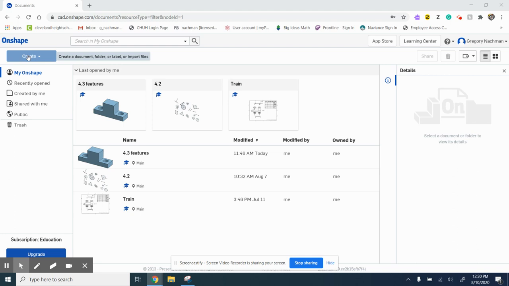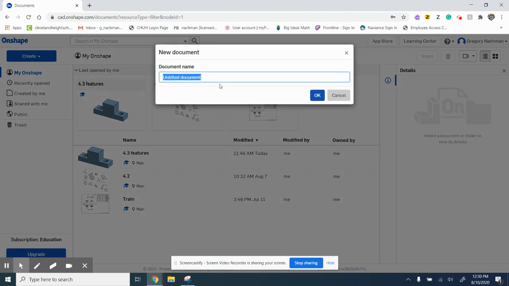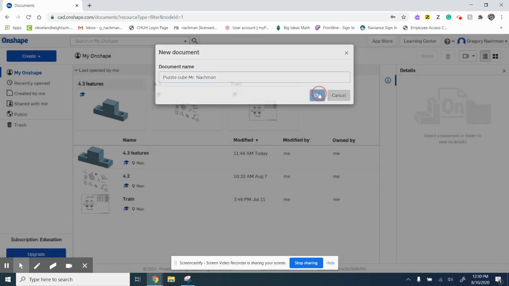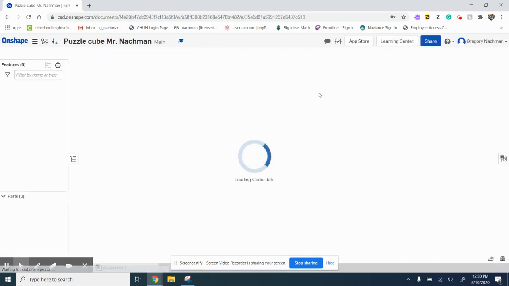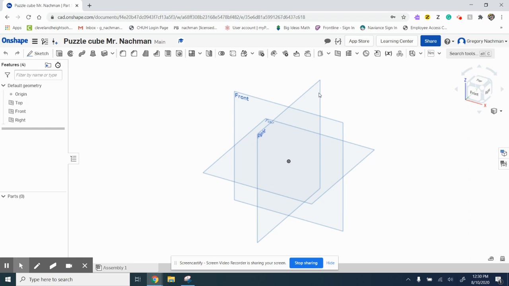So our blocks project, puzzle cube project, all right? To start this, we're going to go to create and then document, and we're going to type in puzzle cube and then your name. So my name is Mr. Nachman. Okay, and your whole project will be done in here. There's going to be this single file.